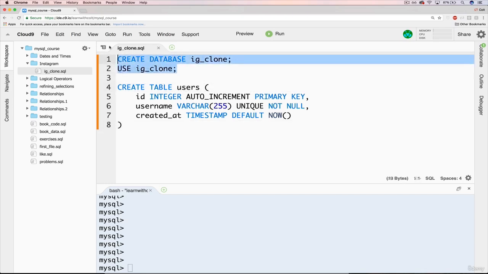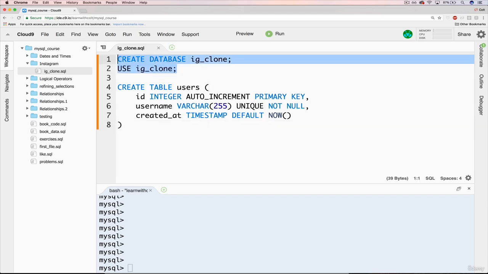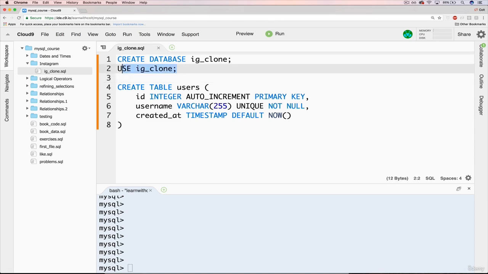We haven't really seen using these commands in a file, but also as we go, we may want to rerun this and recreate the users table or another table if we realize we messed something up or we need to change something. We're not going to have any data in there yet, so it's super easy just to create the database again, drop it, then create it, and then use it, and then create the table of users. Okay, so with that said, let's try this.